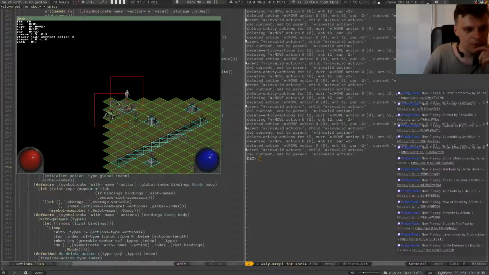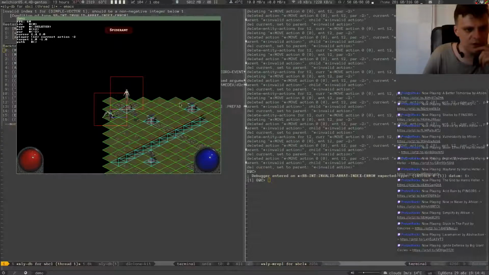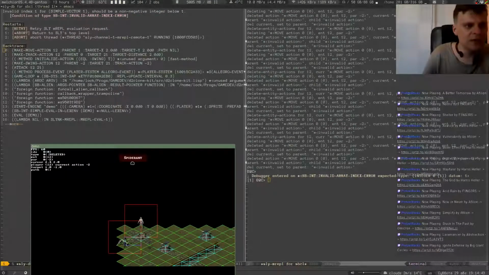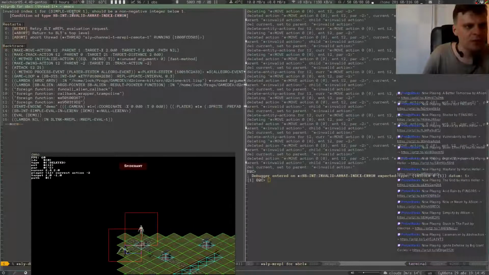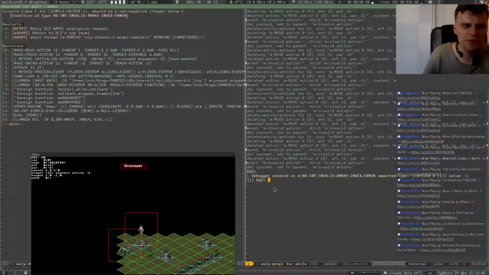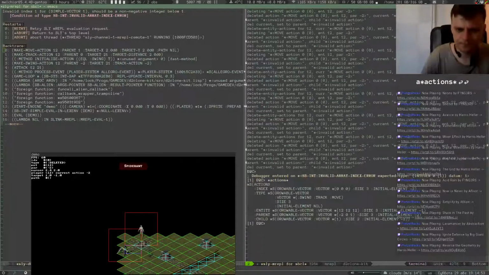Okay, so movement still works, and attack? Nope. Crap. With index 1 for simple vector. Okay, what is even simple vector 1? Space 2. Yeah, I guess that's this child thing. Hmm.